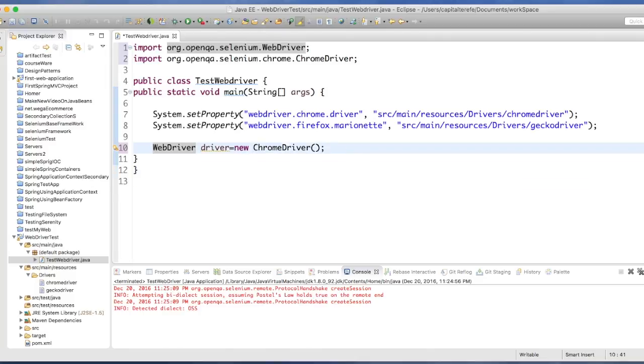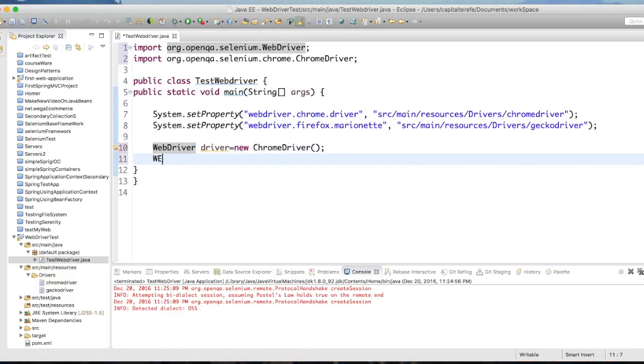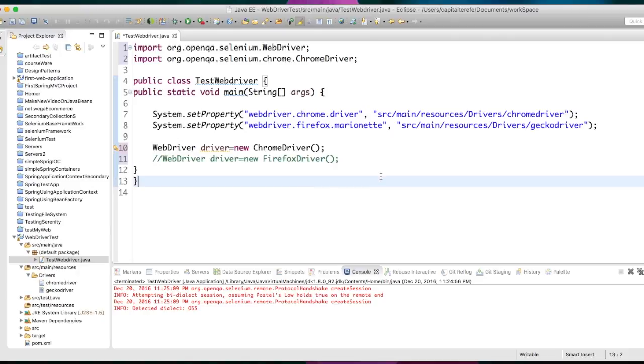So the same thing, if I want to do it for Firefox, I'll do WebDriver driver equals new FirefoxDriver. So this is the way I would do it. Let me comment this out. I don't want to do it twice. So this is for Chrome, this is for Firefox.